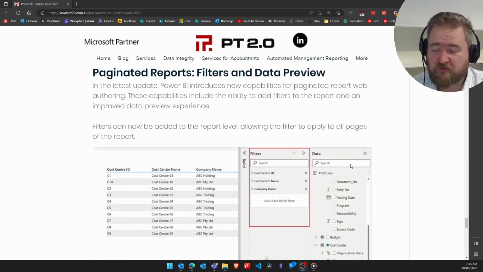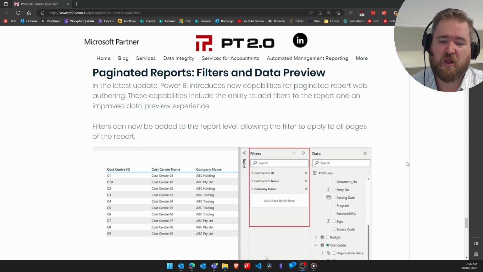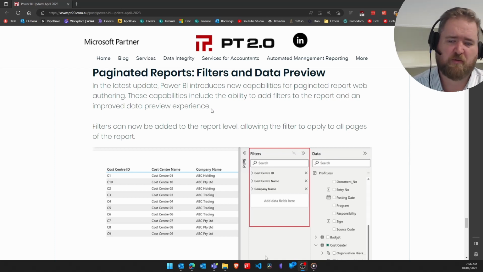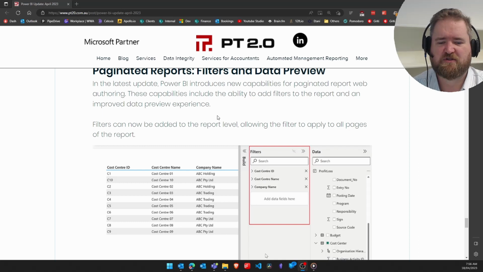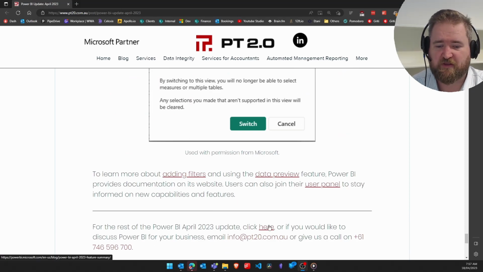Paragraphed reports, told you this was a big one. There's additional information in here around the filters and the data previews around paginated reports. Obviously great for where we've got things that are going to be longer than the screen or scrollable. They allow us to output the information in a more report-type way that traditional Power BI doesn't allow for. As we get down to the bottom, we do have a link there to the full Microsoft blog article.